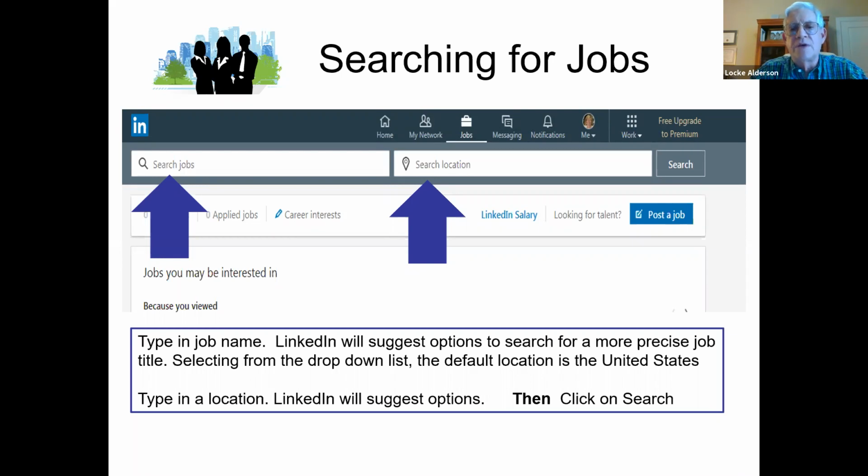If you click on one of the titles, the default setting for the location is the United States. So you also want to enter in a location and then click search.